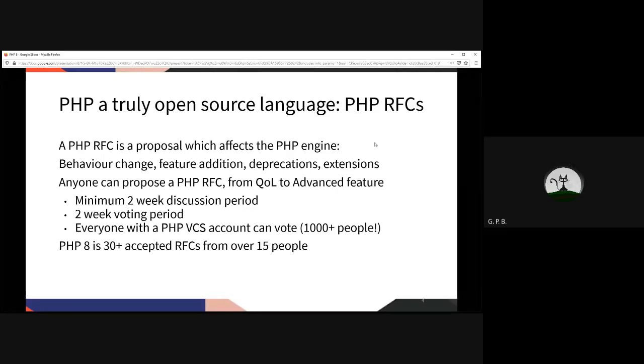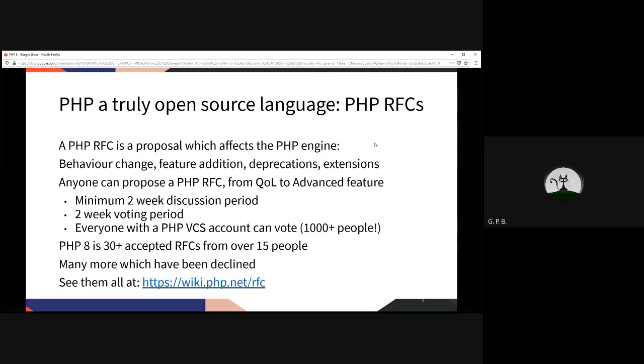PHP 8 is more than 30 accepted RFCs from over 15 people. However, many more have been declined. So not everything just gets accepted. You can see them all at the following URL, which is wiki.php.net/rfc. And let's talk about some.